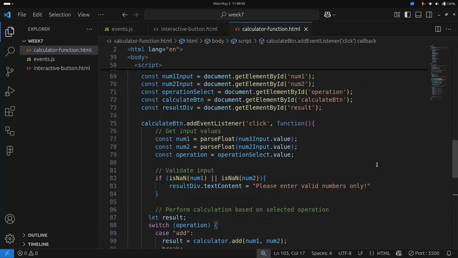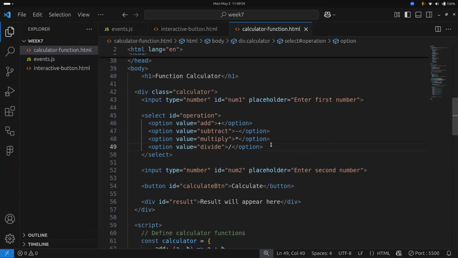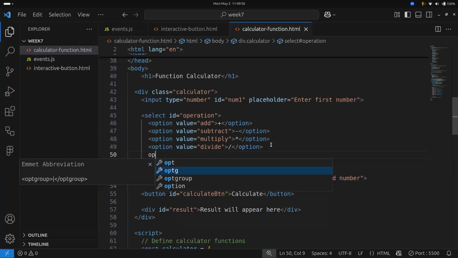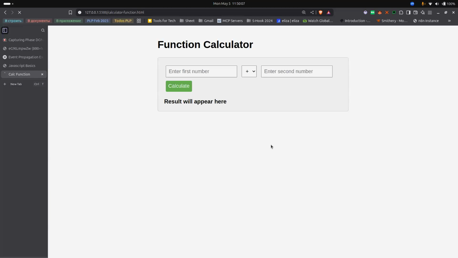So we have done that, but we are not done with the HTML here. We come and say option value modulus. Then we put our percent sign. Let us see. So we have our modulus here.